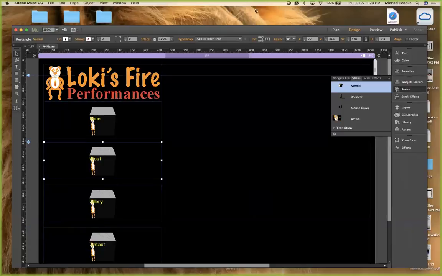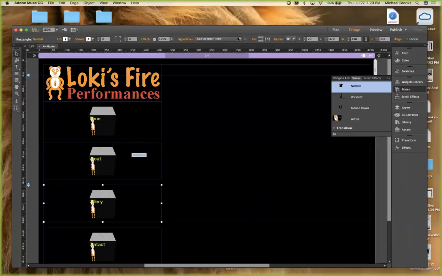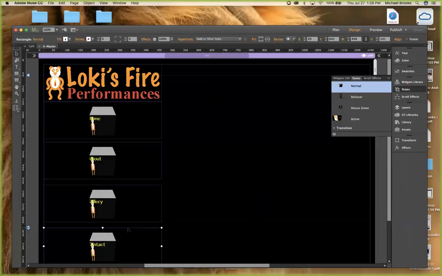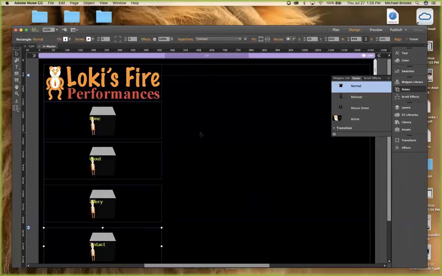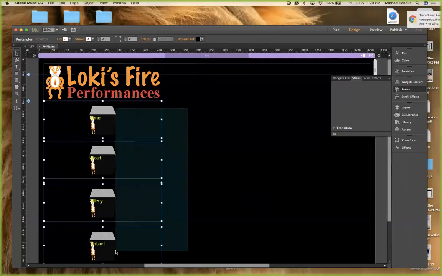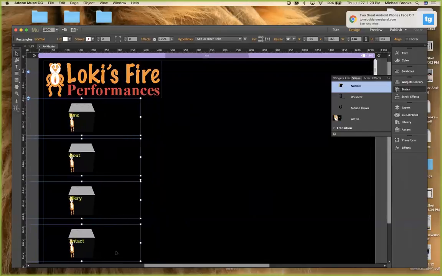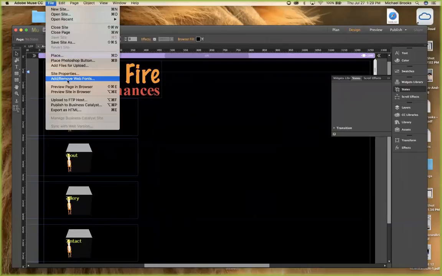Okay, so this one is the about. Gallery. And contact. And we're going to take these over. Save site. Yep, I just did that with the command S.